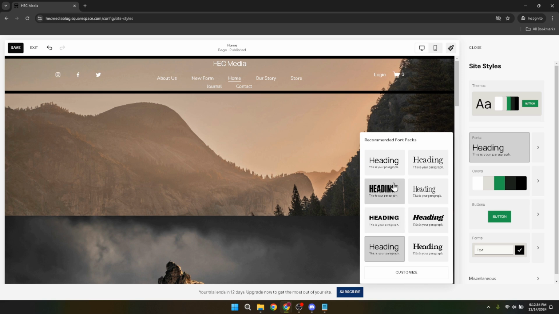Think about what vibe you're going for with your website. Are you aiming for something more professional? Or perhaps you want a more casual, informal look? Whatever your goal is, make sure the font aligns with your site's overall theme.